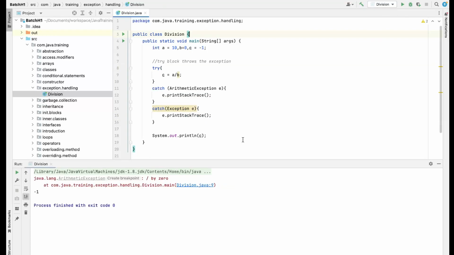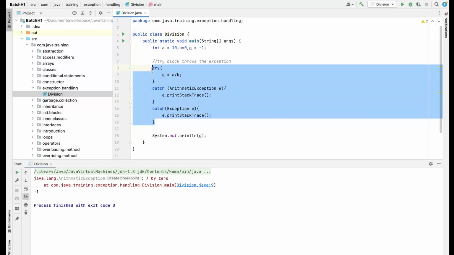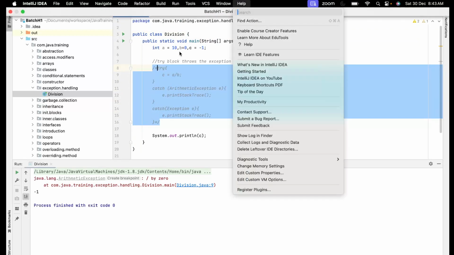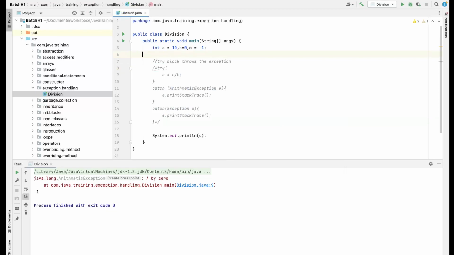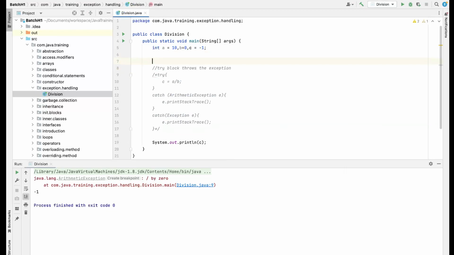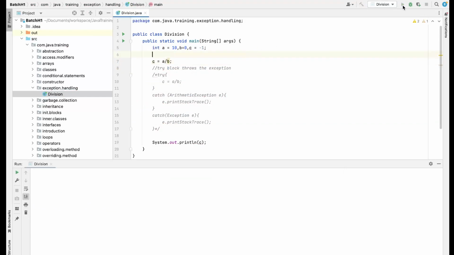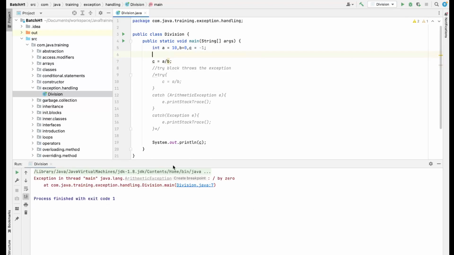See, when you first run the program, let me comment this out again and run this. C is equal to A by B. See, the output at line number 19 was not printed, right? When you did not use this try catch block.